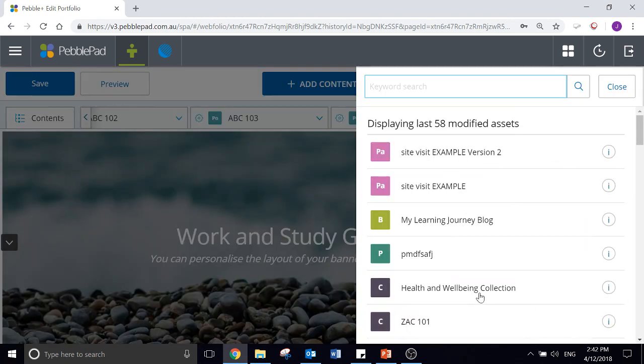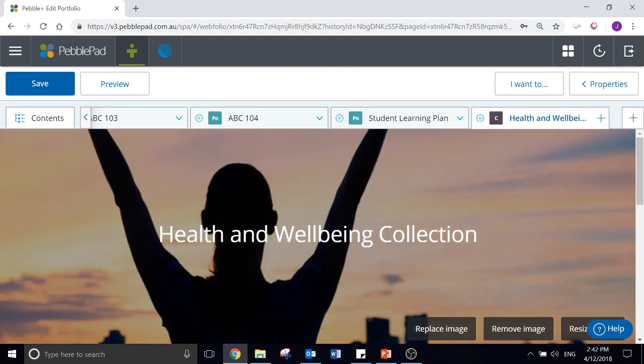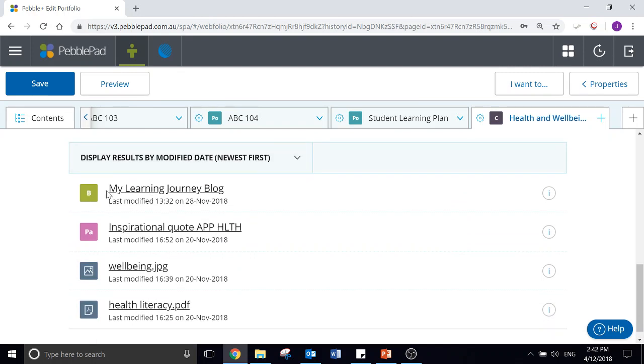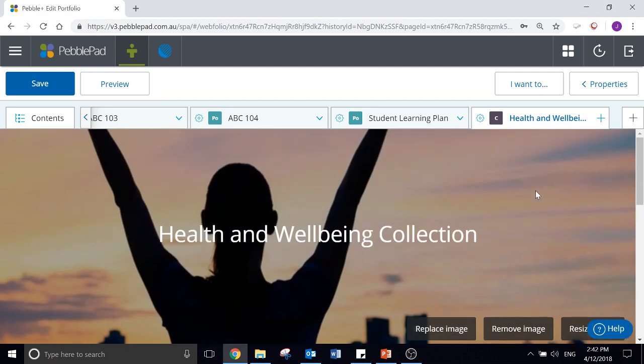And sure enough, there's my health and well-being collection. So that's the one I want to import. And there it is. So these are all the things that I've already put in my collection, and I can add more. I can continue to build my collection even whilst on this portfolio. Again, be aware that when you add to your collection here, it's going to add it to this same collection that's sitting in your asset store because they're all connected.